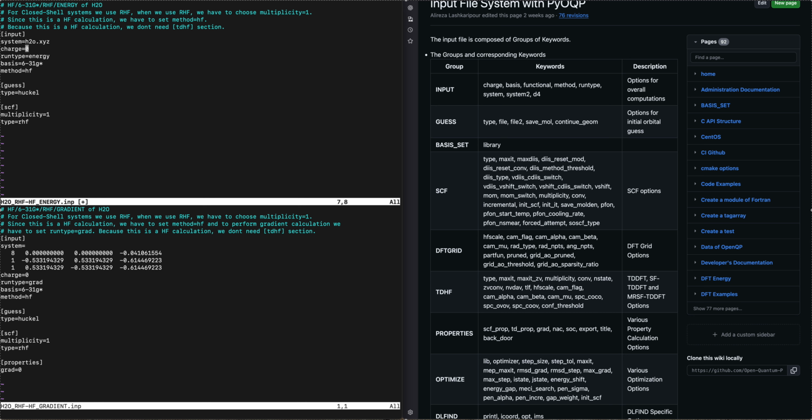After that, in this input section, you have to specify the charge of the system, the run type, which here is energy, and you can see here is gradient. Then the basis set. The basis set format is exactly like what you can find on the Basis Exchange webpage or the Basis Exchange Python library, so don't worry about it, you can find all of them there. And then the method, if it's Hartree-Fock or time dependent Hartree-Fock, which in this case is Hartree-Fock.